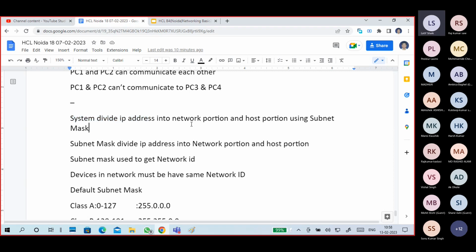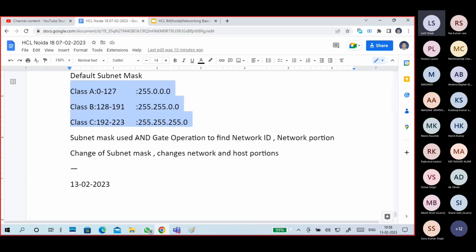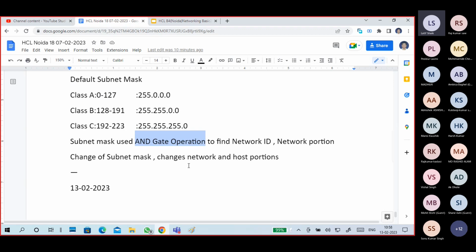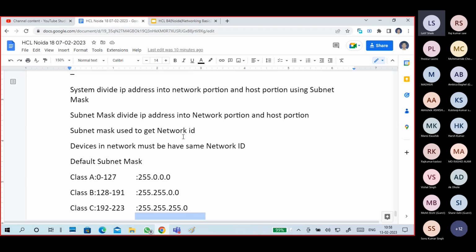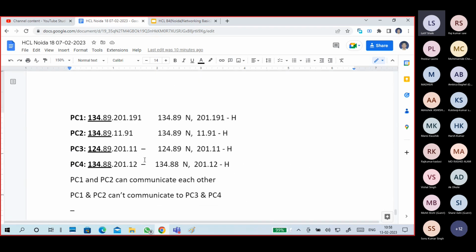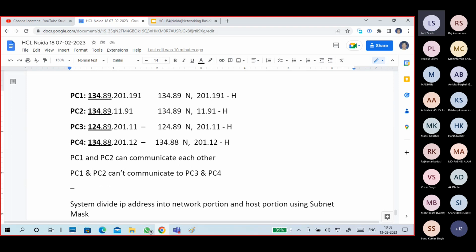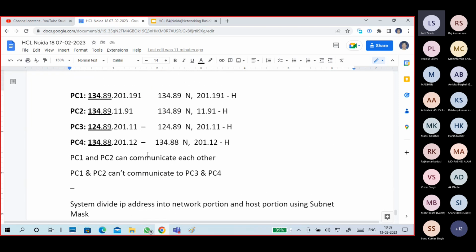The system divides an IP address into network portion and host portion using the subnet mask. This subnet mask uses AND gate operations, a logical gate operation, to divide it, and it will tell us what your network ID is. And always remember, if two systems want to communicate with each other, they must have IP addresses, and the IP addresses must be in the same network. It means their network portion must be the same, or the network ID must be the same.